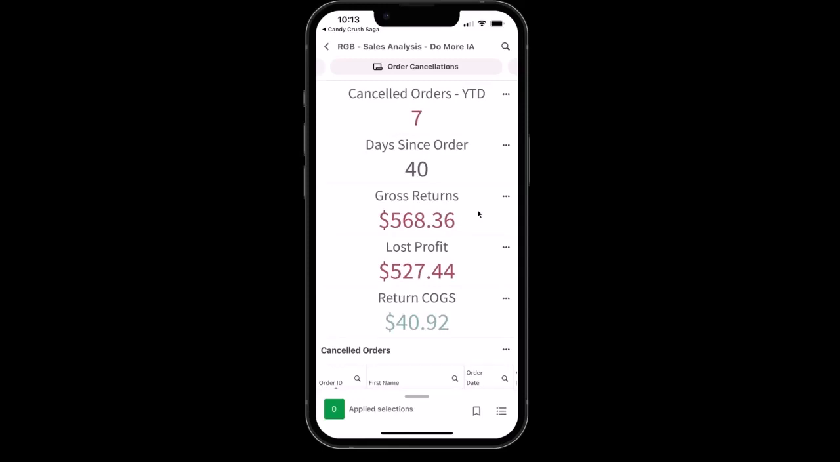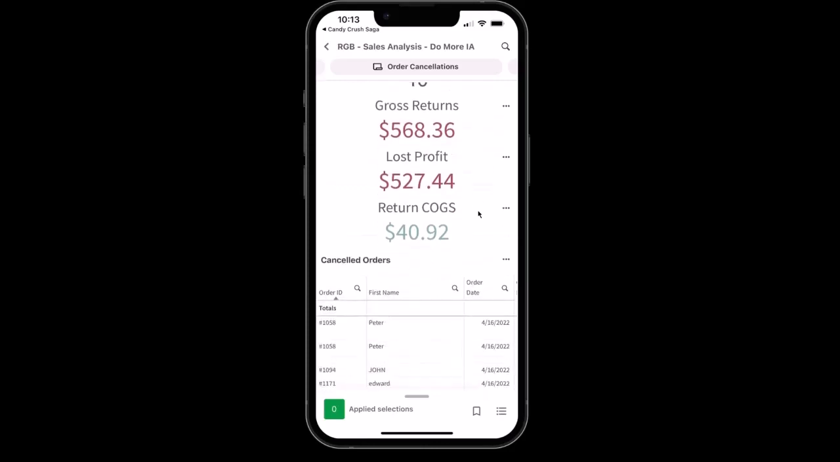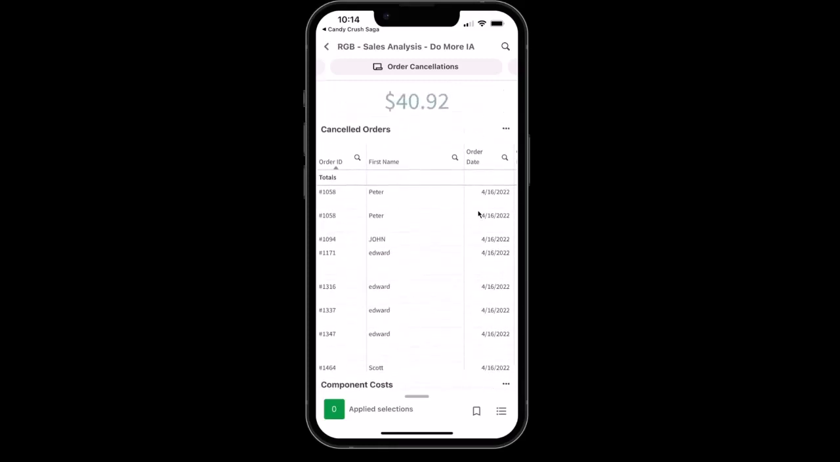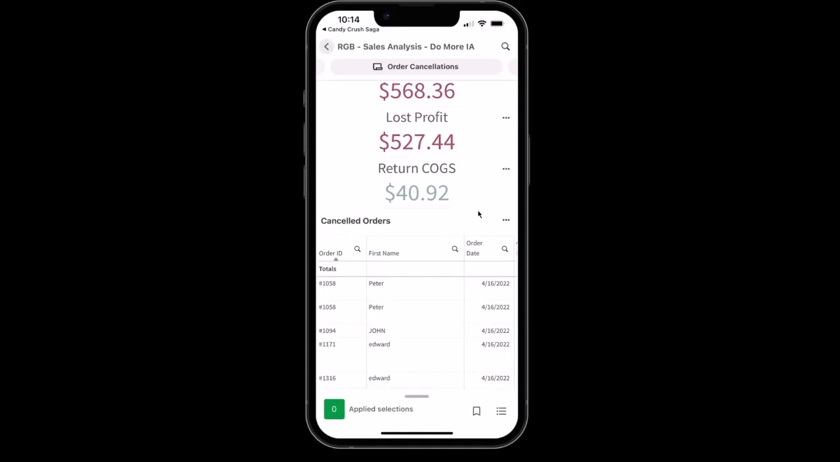So that means these 7 orders have over 40 days since they've been placed, and they haven't been created or manufactured yet. Total returns, $568, lost profit, return of cost of goods sold, and some additional information here on the order details. Right, that's not good. Let me go back to my alerts.